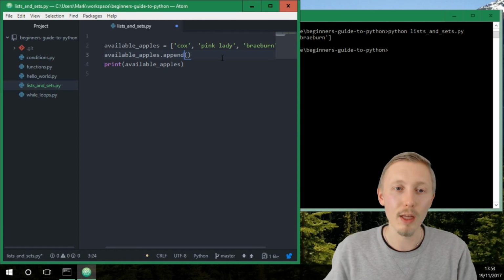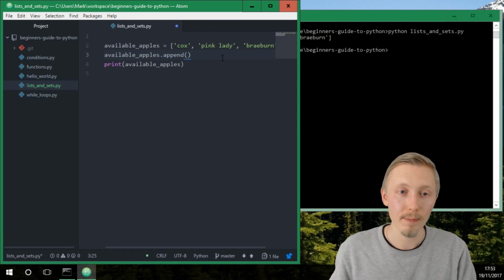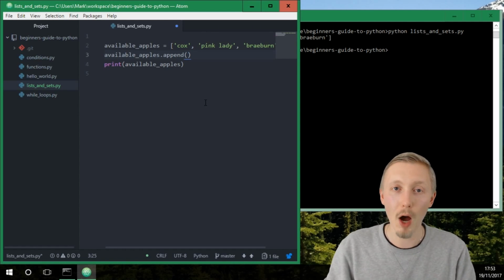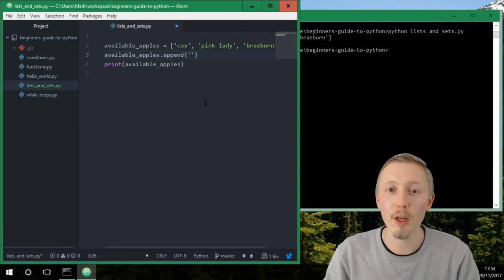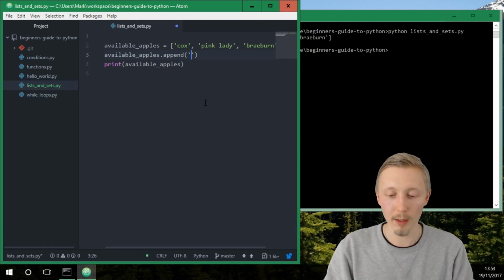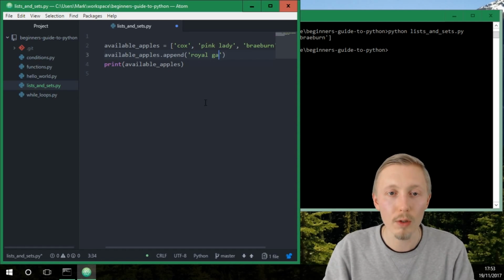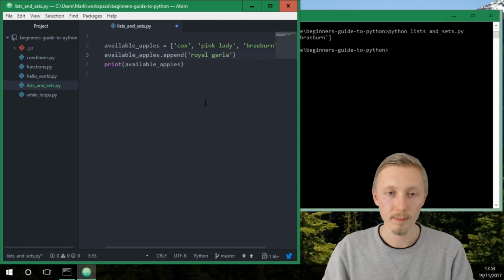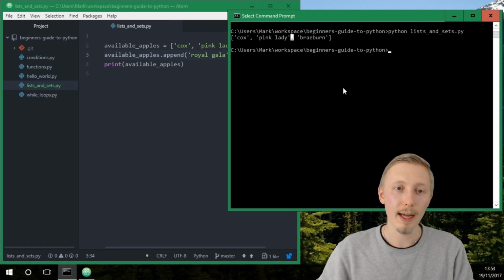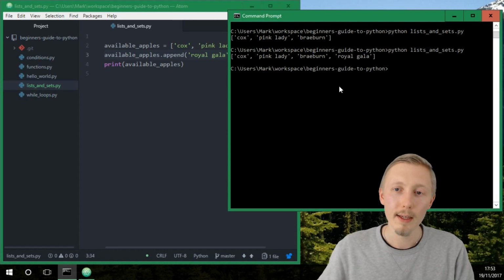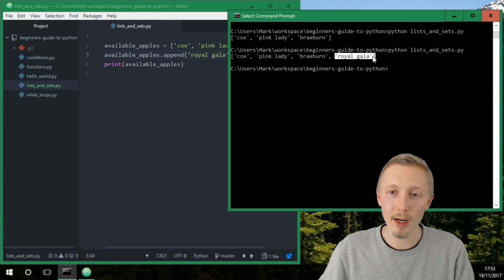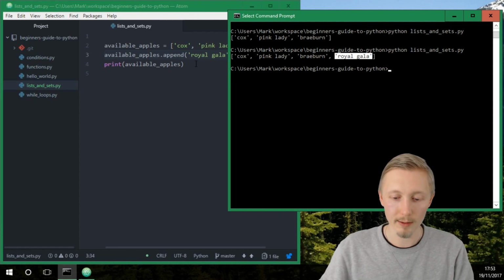available_apples.append. The append function will add a new item to our list. And because it's a function, you need to use the curved brackets and then pass in the item that you want to add to our list. So we're going to pass in a string called Royal Gala as a different type of apple. So save that. And now let's run our code again. And you can see that it appended the item to the end of the list.